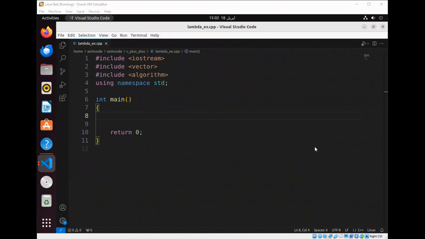In this video, we will learn about lambda expressions in C++. Lambda expressions are anonymous, unnamed function objects. The lambda expression signature is like this. We have this one capture, then we have parameters, and then we have lambda body.